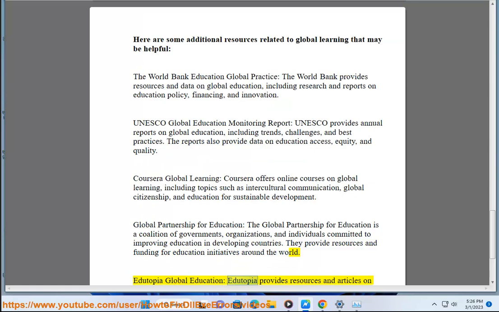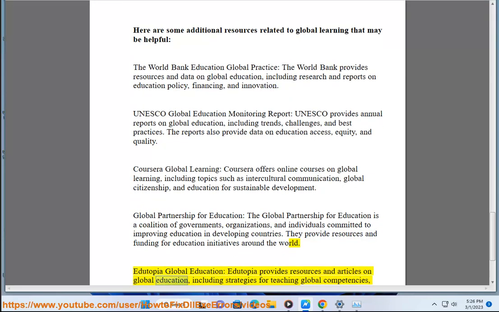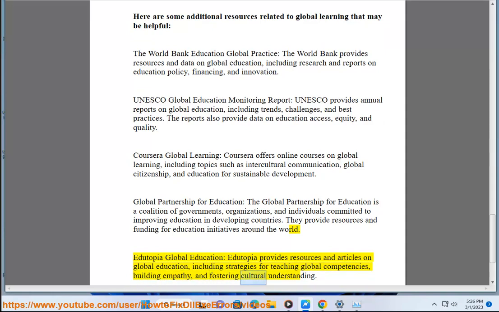Edutopia Global Education. Edutopia provides resources and articles on global education, including strategies for teaching global competencies, building empathy, and fostering cultural understanding.